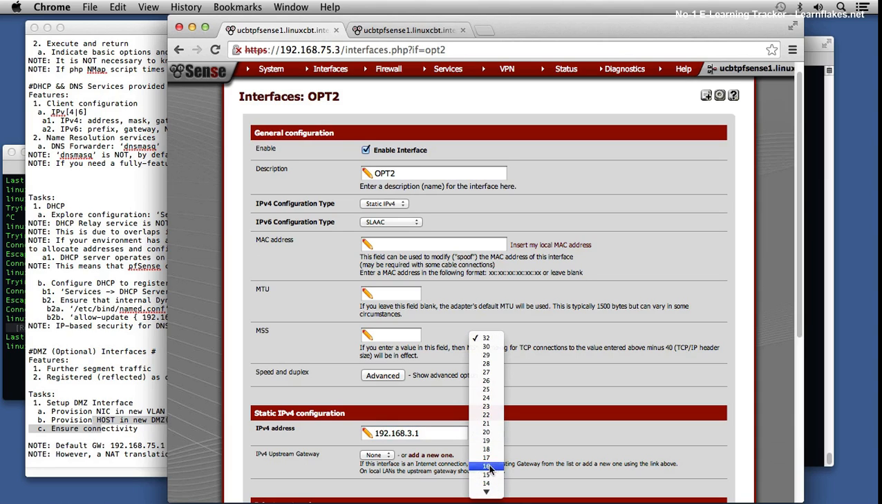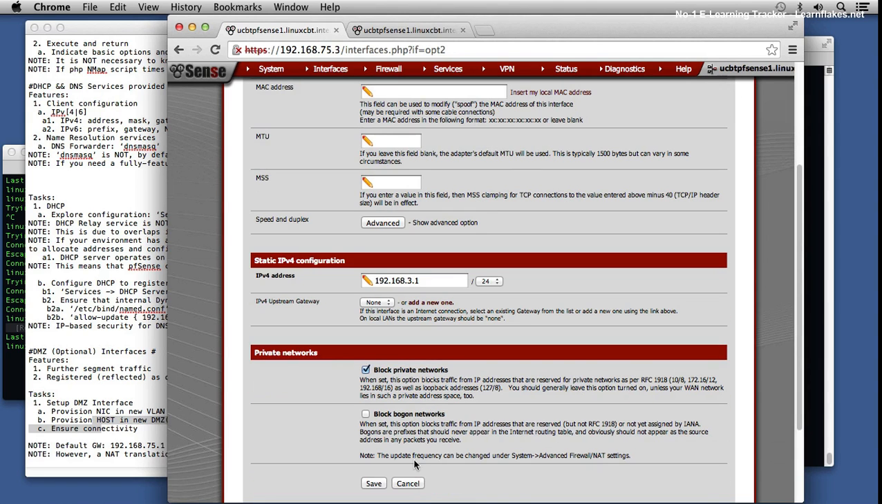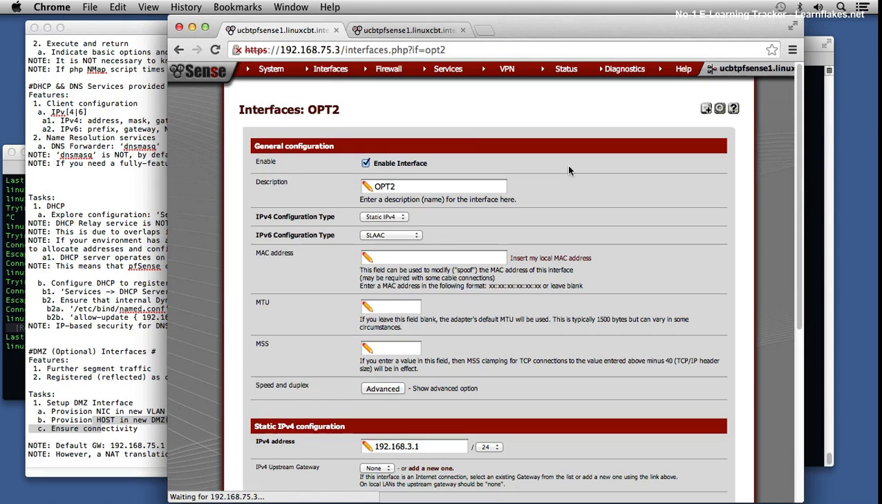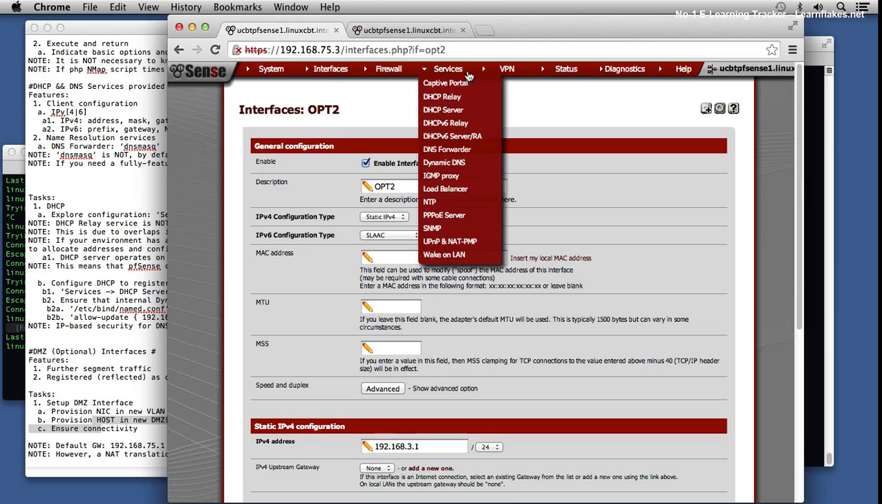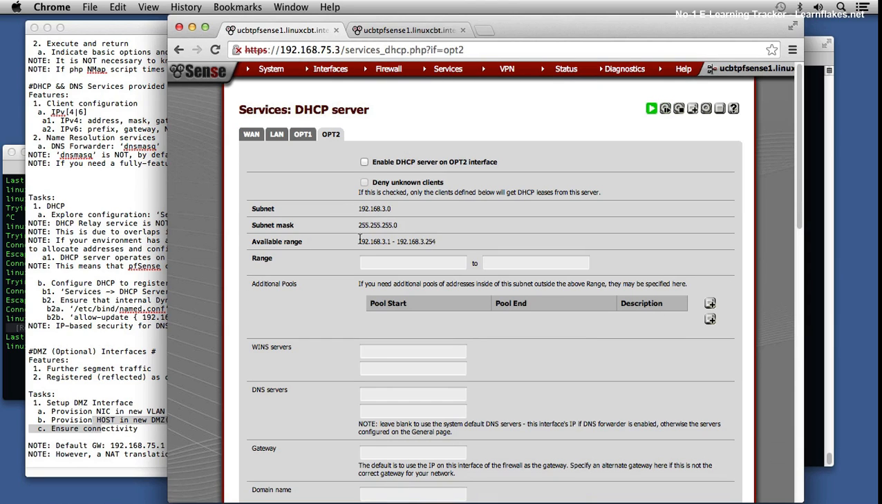Let's not make this GUI mistake again. So whatever bits you need for your subnet, that looks good. Block bogon nets, not private nets. Save the changes. So now this interface is ready to go, opt2. There are no nodes in it, and you can configure DHCP accordingly. So there's opt2, services, DHCP server, and now opt2 is ready to be configured for DHCP server. That tells you that you can configure as many interfaces as your system will support and route traffic in between them.